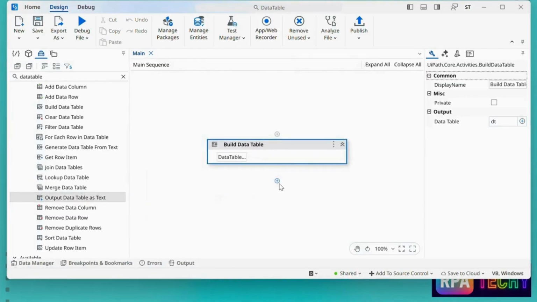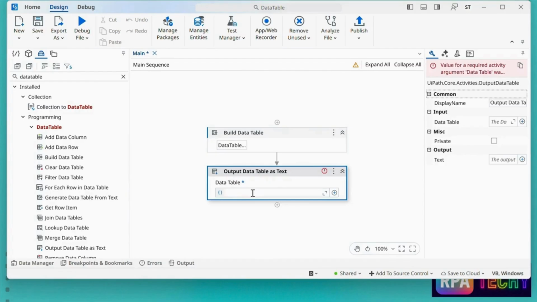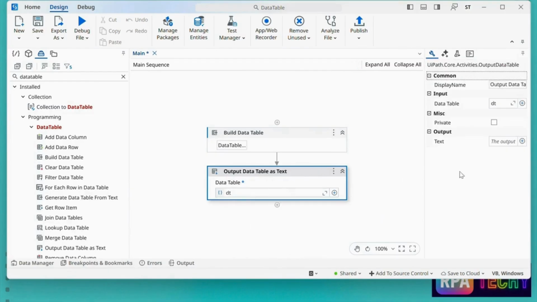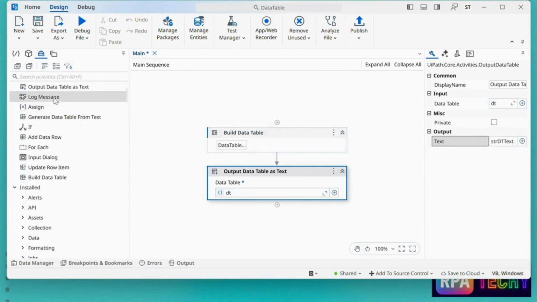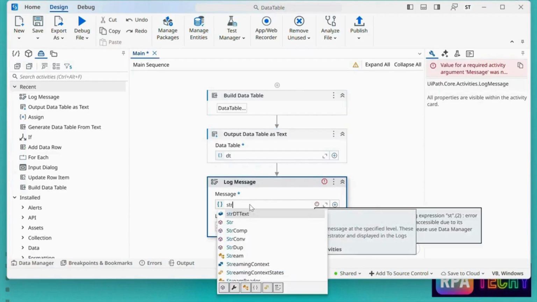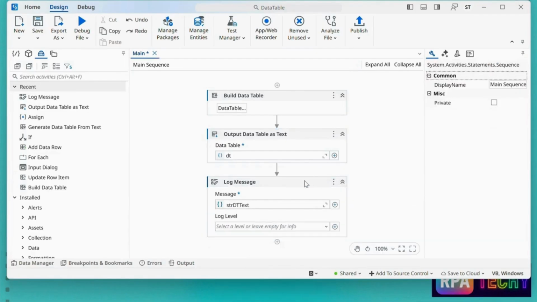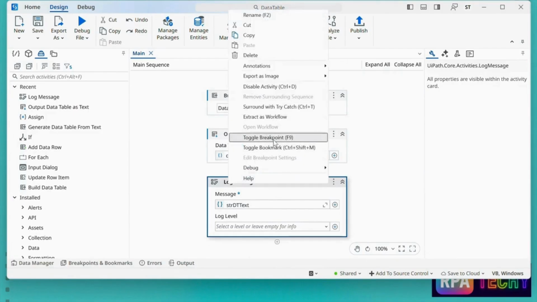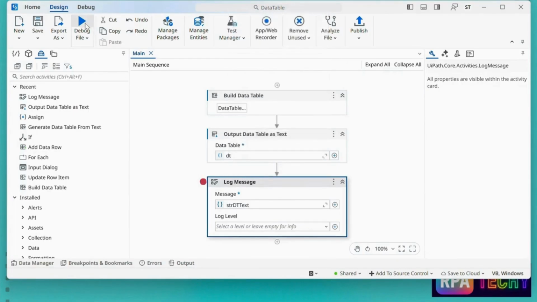So I am taking output data table as text activity. Here we need to provide the data table variable name. The output will come in string format. So I am going to create a variable str_dt text. Then I am taking one log message to display the output in the output panel. So let's run the process and verify the output.